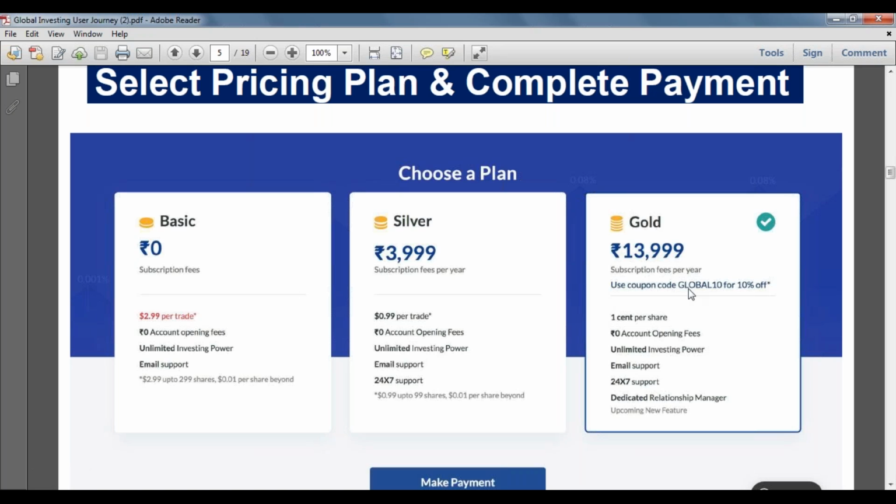Then we have the silver plan. The annual subscription fee is 3,999 rupees. There is no account opening fee. The brokerage, or the commission per trade, is 99 cents up to 99 shares. Beyond that, it is 1 cent additional per share.